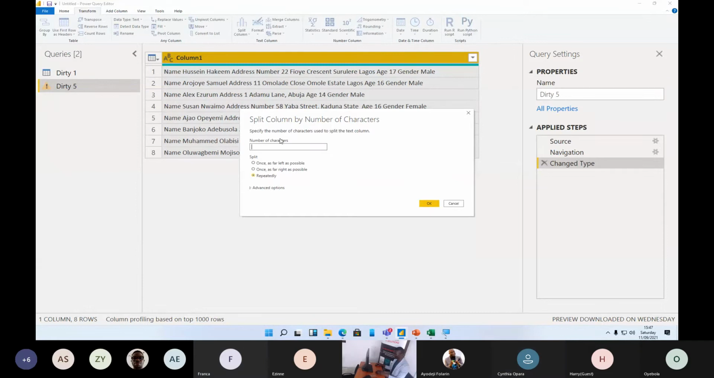The number of characters, 4. Four characters. Yes. Then am I seeing ones as far left as possible? Wait, where is my left and where is my right? Okay, we'll pick the first. Yes. Okay. Click on OK.